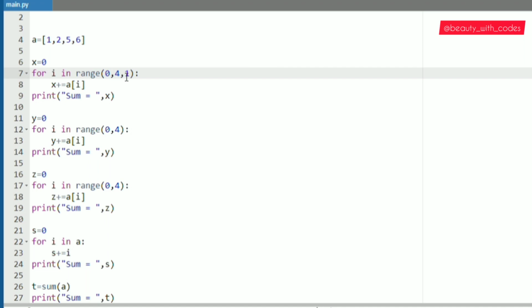Okay, and why this 4? Because length of this is 4, isn't it? And length of this array, it means total number of elements present in your array. So it is 1, 2, 3, 4. So yes, 4. And what is step size? Step size is 1. So yes, I want to start from this, after that this, then this, then this, isn't it? So yes, I'm taking one step ahead.